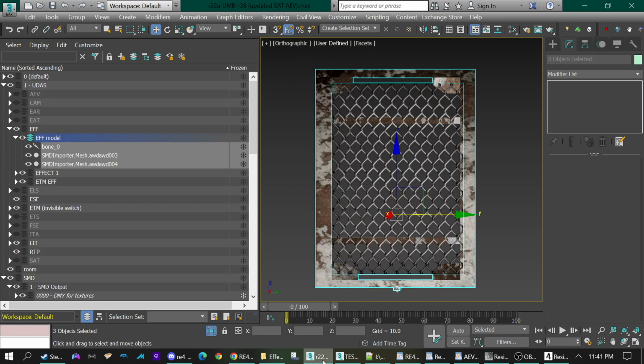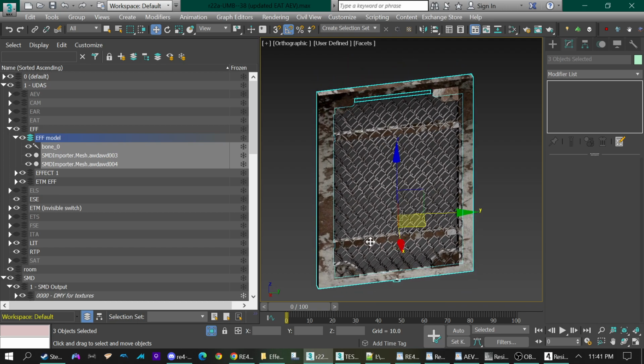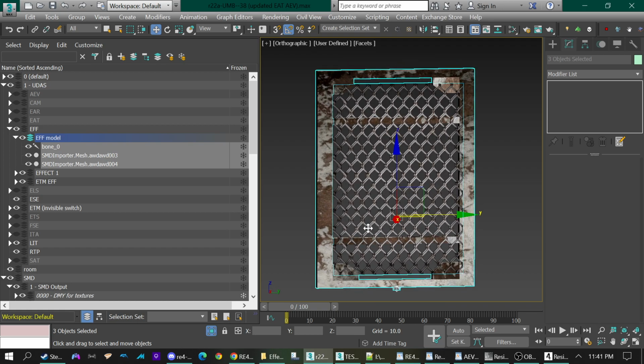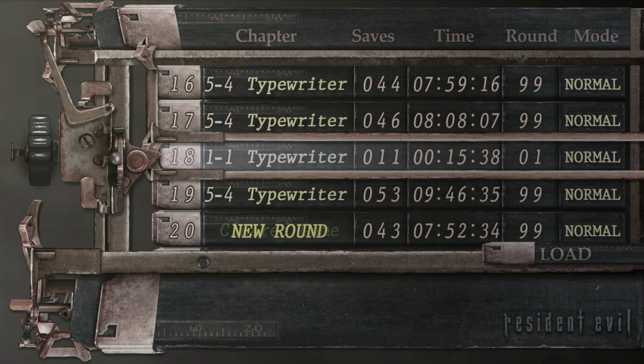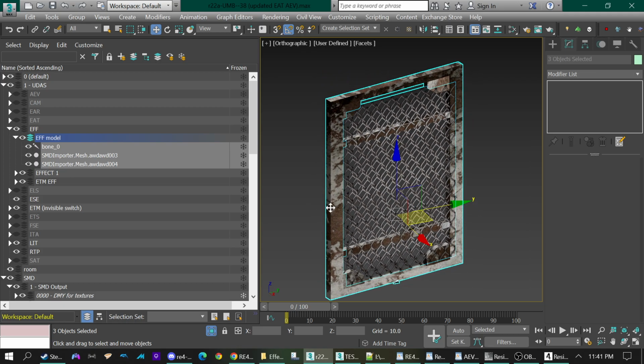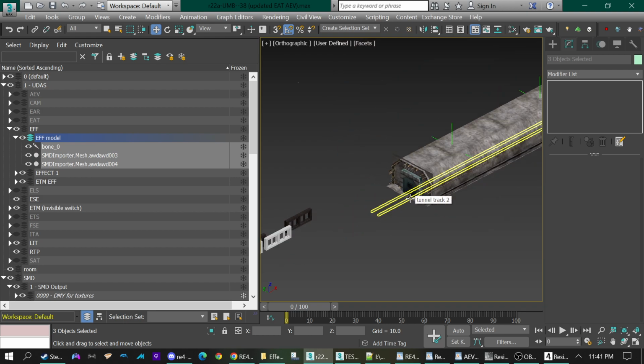So I've made this door that we're going to use as a model, and I'm going to show you where I want to put that. I was just going to make this tonight, and I was like, oh, I might as well make a video of me doing this. And so this is an EFF model, and they are, I think, 100 times smaller than an SMD model, and I can show you.